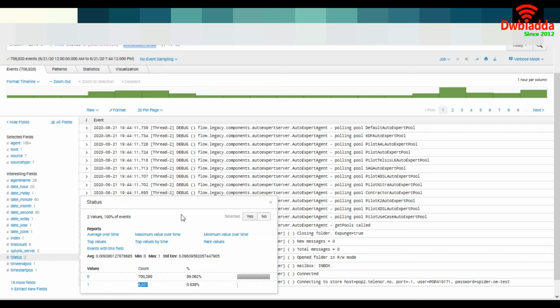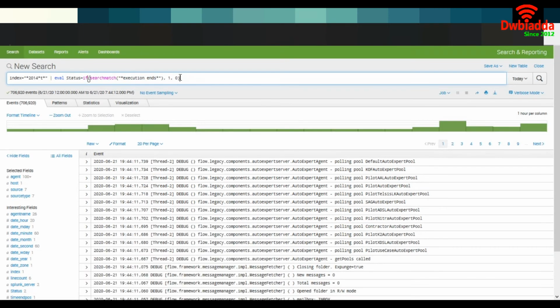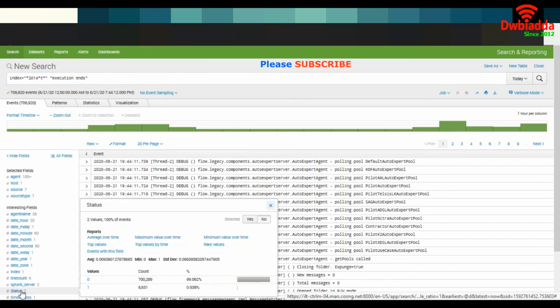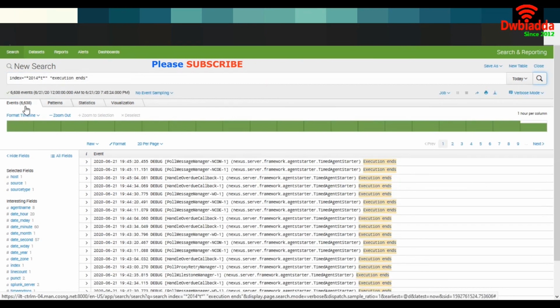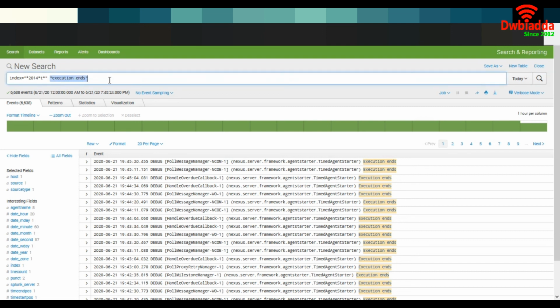To cross verify, you can remove this complete expression, mention "execution ends", and then search again. So it should have 6631. It has 6638 because some of the events were just updated, right? It's recently updated, so that's the reason we are getting this output. That means we are getting the required output correctly.